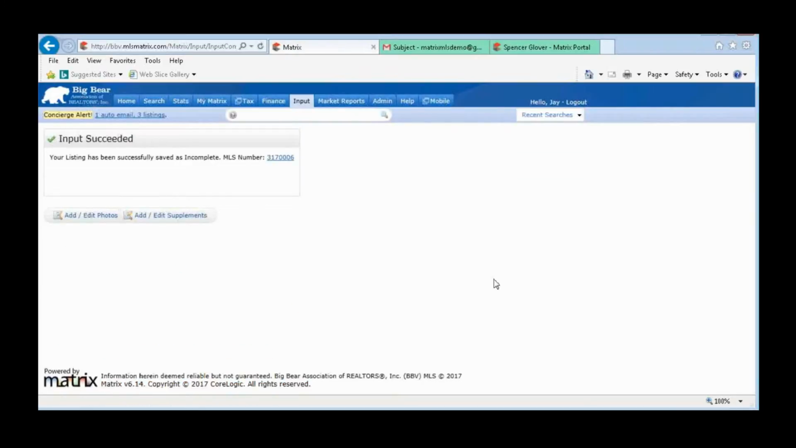Now, here's where Matrix has a big change from what you were used to. Notice that when I saved it, it tells me it's been saved as an incomplete, and it also has provided to me the MLS number for that listing. That's the number that is eventually going to be assigned to that listing when or if I submit that listing and make it active. Notice that the new sequence of the numbers are 3s at the beginning. So you had 2s before, now they're 3s. So sequentially, we're starting with a 3 now.